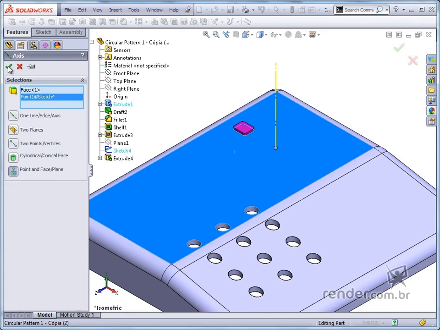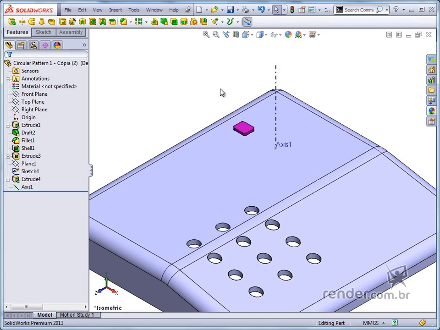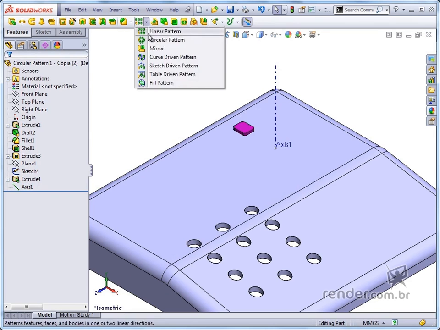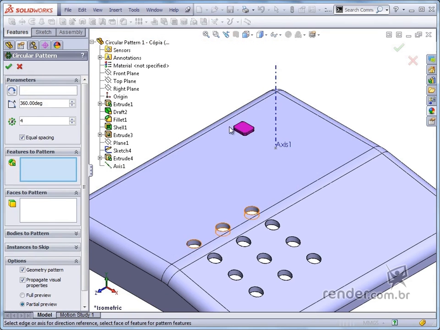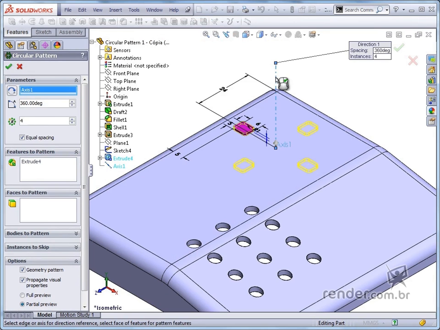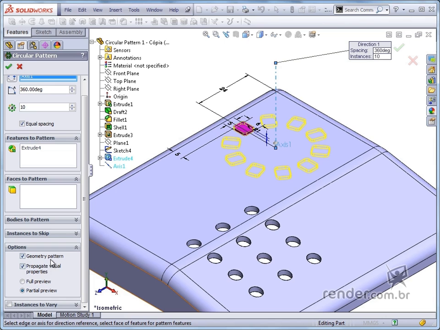We confirm the command. Then we activate the command circular pattern and select the feature in the graphic area. For the repeating axis, we select the created axis. We type 10 for the number of copies and keep the angle as 360 degrees. We enable the geometry pattern and propagate visual properties options, and confirm the command. Alright.